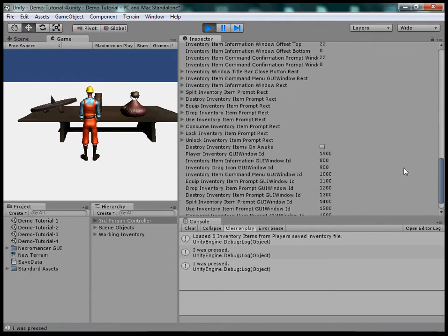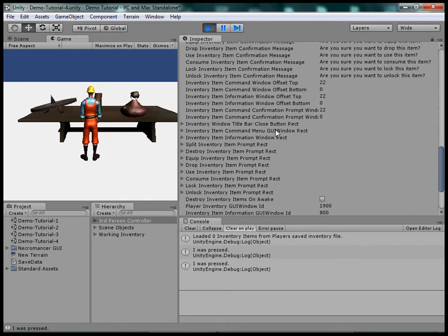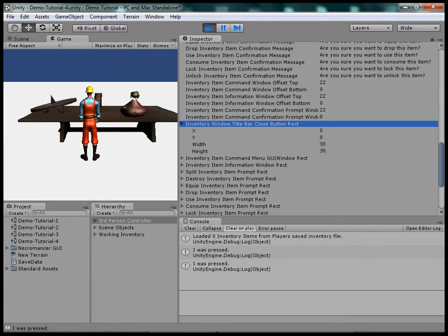Then the next section up, you're going to see your inventory window rects, and these are all the rects, rectangles, for the different windows and different pieces of windows. So like our title bar close button. So if you notice, you have a close button up in the top there. You can actually add one of those to your inventory window. By default, it's not enabled. You just need to add a texture to it for it to show up. And then this would allow you to control where that's displayed at in the inventory.